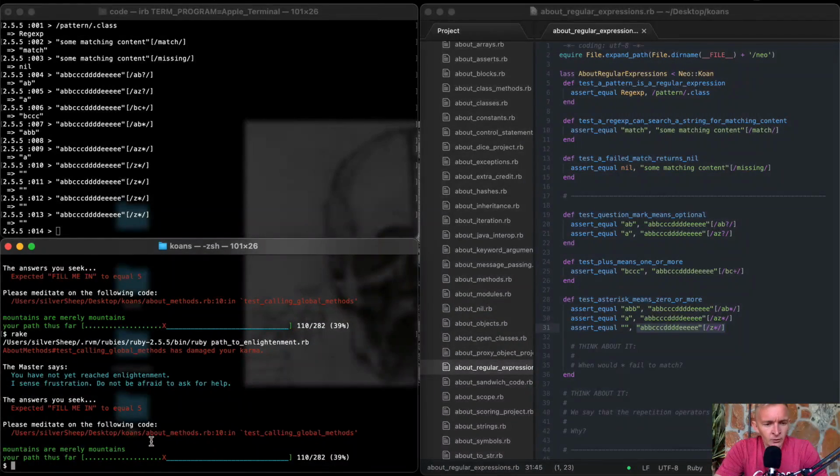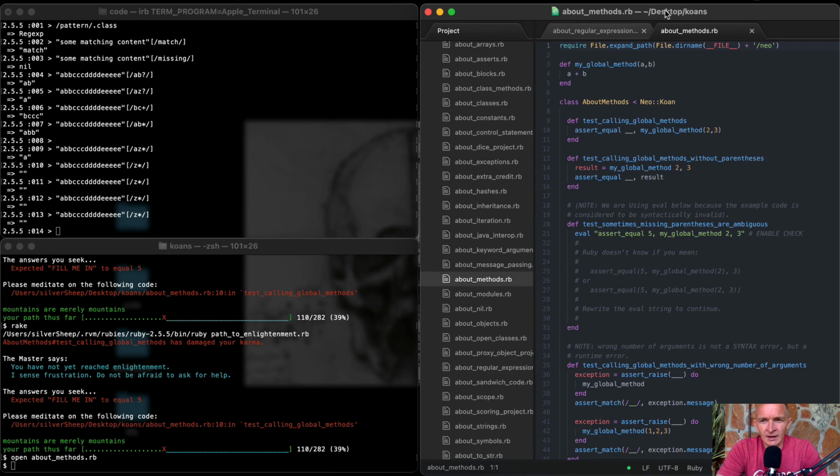Okay, so moving on, we're going to see that our new error that's failing is about methods. So we can open about methods by going like that, and Atom will pop it up over here. So we can close our old regular expressions folder and we'll get moving on this one.